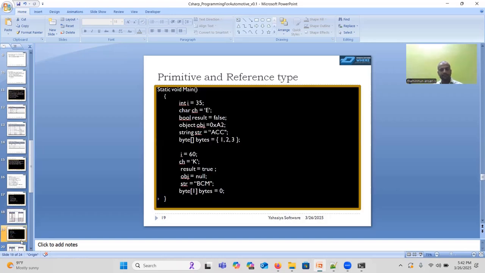Right, so here is what happens when I change the value of these primitive as well as the reference variables, and how they are handled in the memory. There is a difference, and we are going to explore that now. So I change the value of int to 60, char to K, result to true, object to null, string to BCM, bytes to 0. I simply change the variable values, right, after I initialized them.